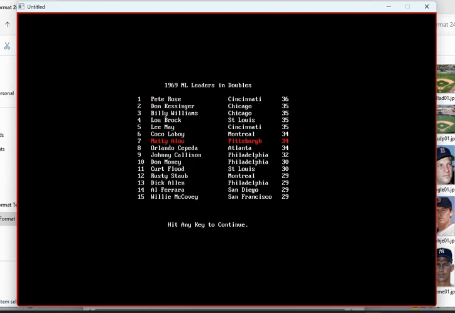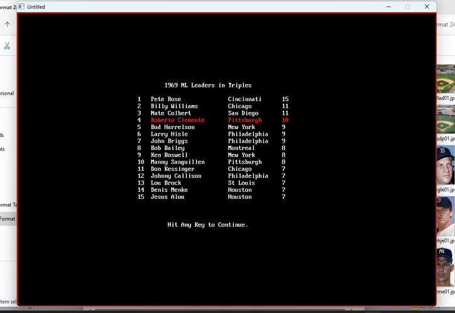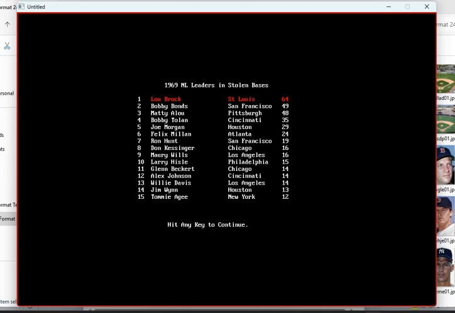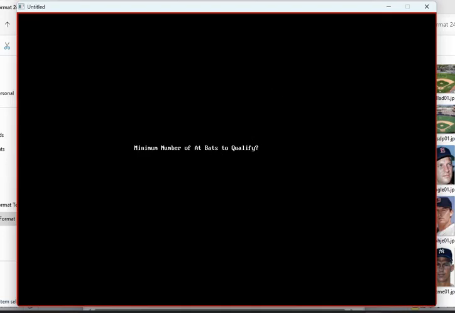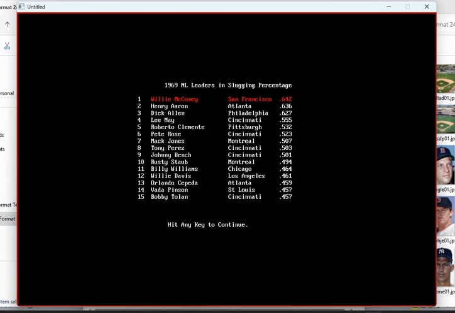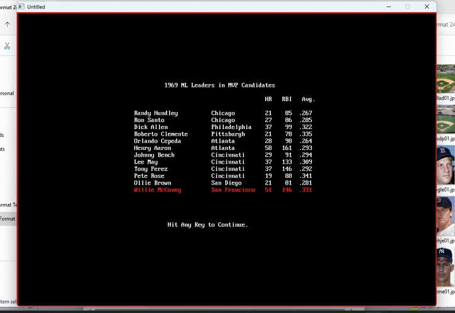And you can see it kind of goes through everything. There's the doubles, there's the triples, there's the stolen bases, Lou Brock, there's the runs scored. Here's the slugging, Willie McCovey. And then it even says here are the top candidates for MVP for batters. Willie McCovey's the one who won it in 1969 by hitting 45 home runs, 126 RBIs, and batting .320. So you can see here, kind of close to that, not too far off.